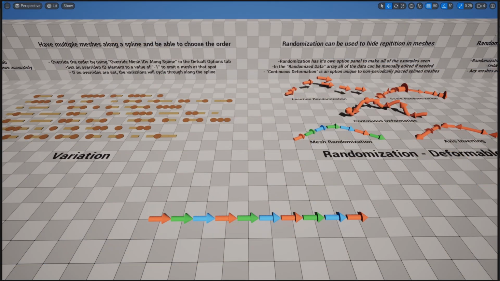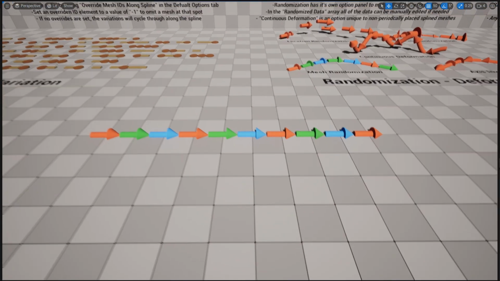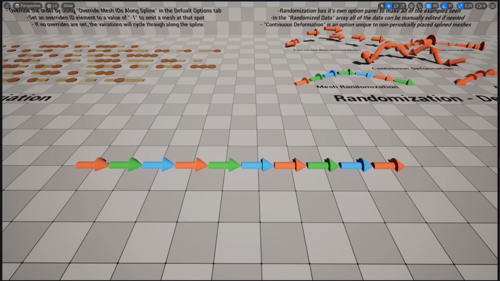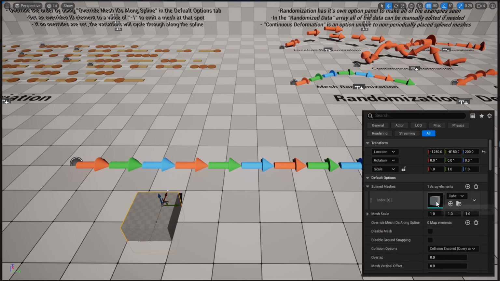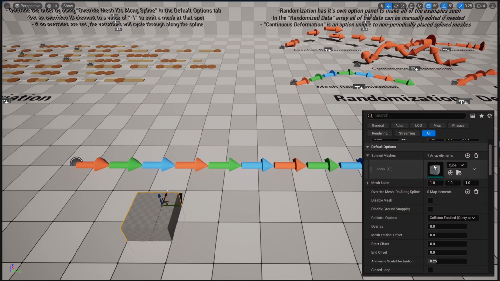One of the most requested features of this update was to have multiple meshes be able to be placed along a spline, and now you can do that. Let me drag out a new spline and show how. By default, the spline now starts spawning in Unreal's default cube. We can see this by going into the spline meshes variable and noticing that this variable is now an array. So if we wanted this changed to a red arrow, we can drag it in and replace the cube.